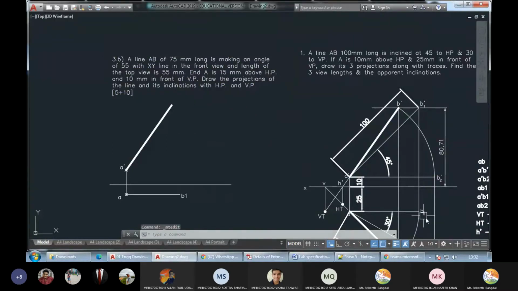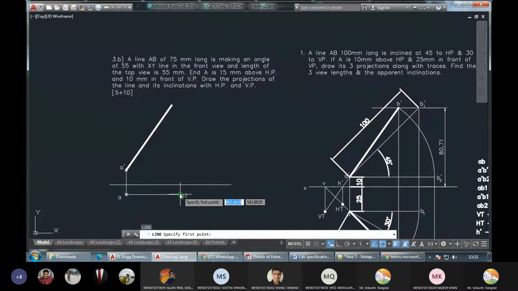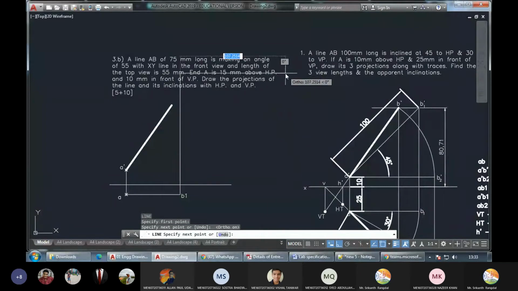So how to get the true length? Now if you watch here closely, from B1 point, if we draw a straight line, this projector, on that projector we will get the true length. Correct? So this information we have to use here. So we have to take a line, start at this point, go straight up. So ortho option I will need. Now this line is true length.